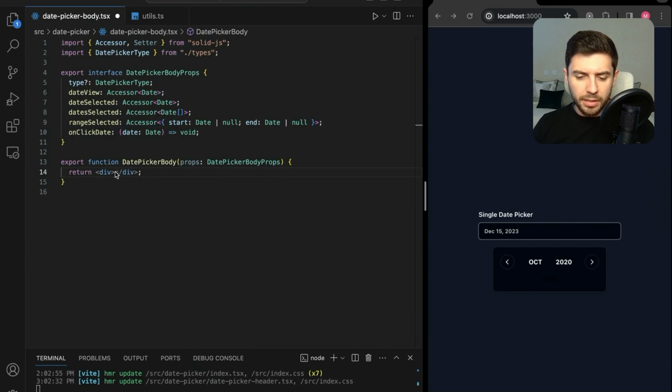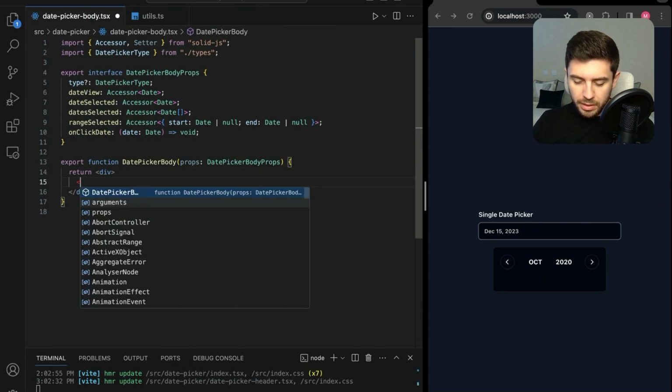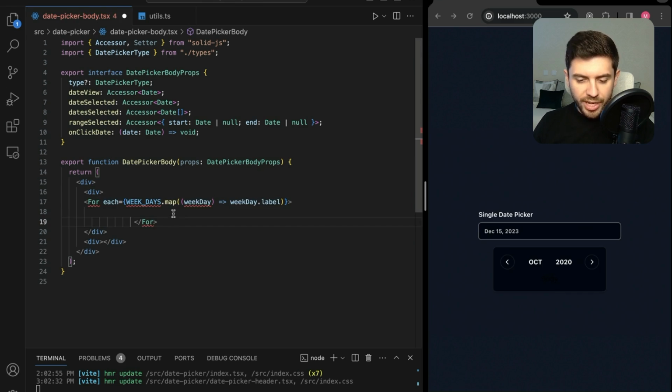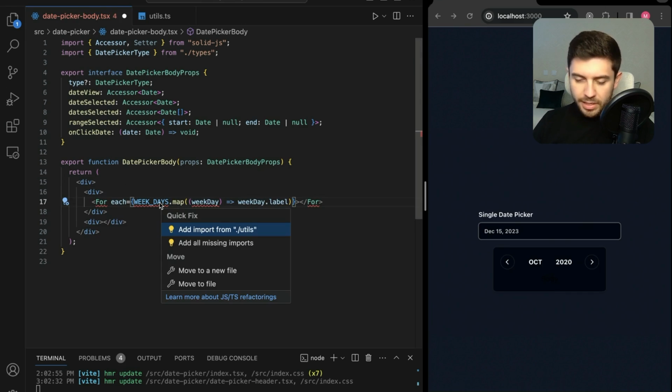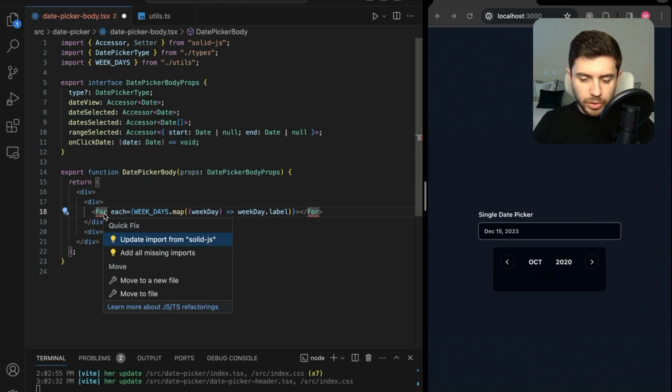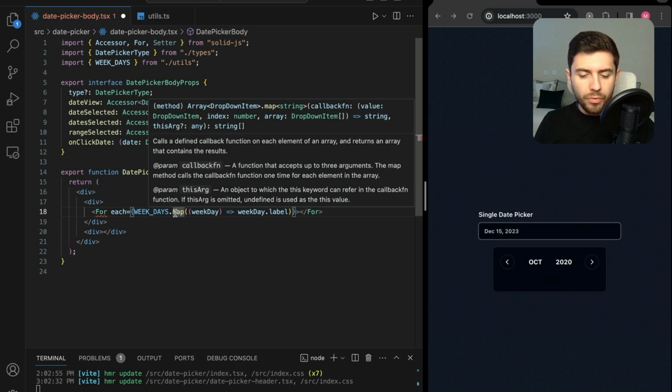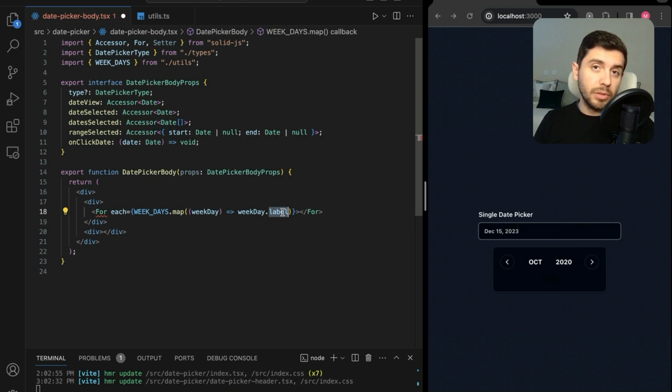So now in the body, let's go ahead and begin doing the weekdays first. So we're going to need another div, and we might as well create another one for the actual days of the month. But for now, let's just focus on the weekdays. And what we need is a SolidJS for loop for the weekdays we've created. And let's just import all of this. And we know it's going to be of the type dropdown item, but what we actually want is just the label. So we are going to do a mapping of the weekdays to return just the labels of each dropdown item.